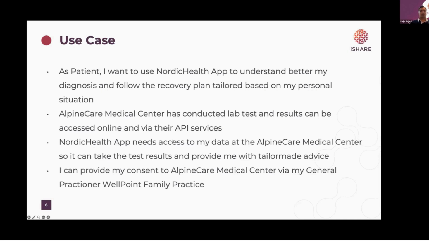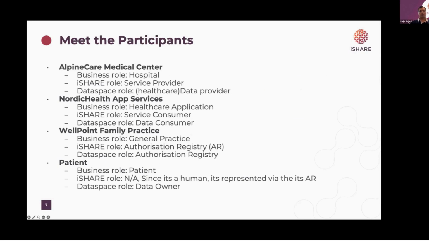this use case, and there are participants. There is an Alpine Care Medical Center, which is basically a hospital, and it also acts as data provider in this context. Then there is Nordic Health App Services, which is basically a healthcare application which uses the patient data to provide additional services to the patients. And in this context, it's acting as the data user or data consumer.